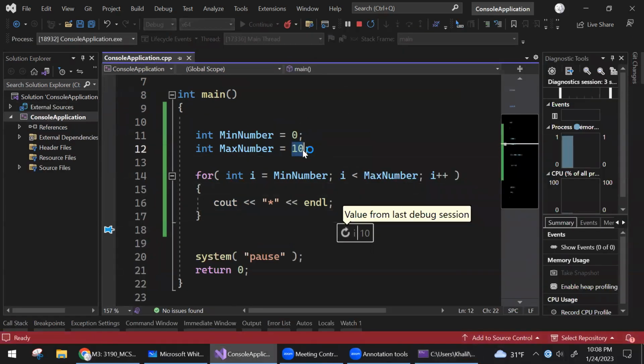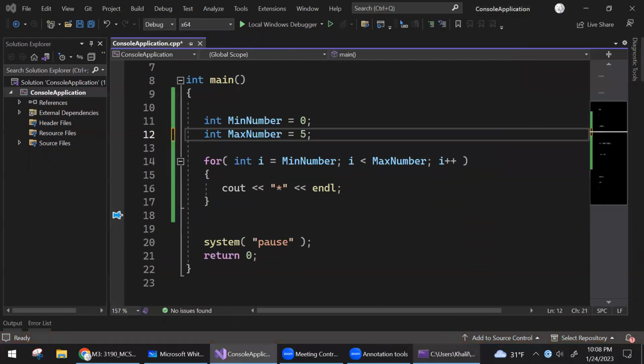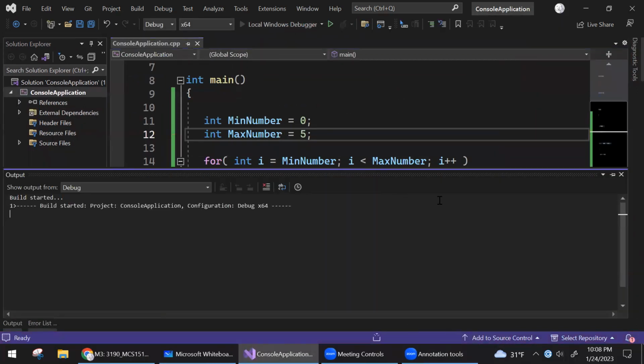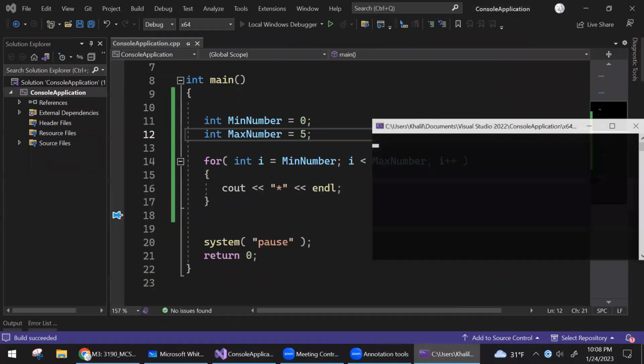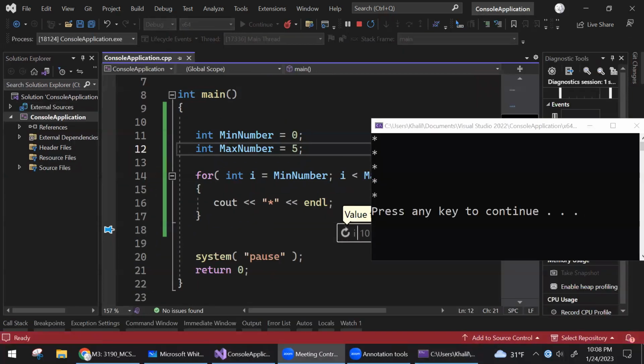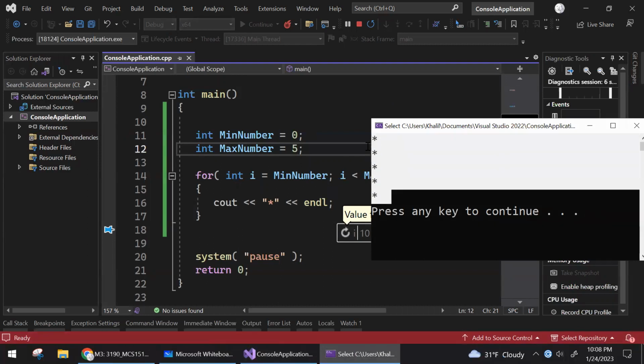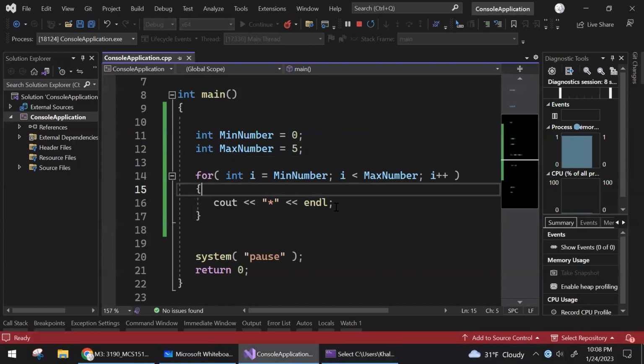Let's do it 5, just so we have it on the screen. Notice I have 5 stars. 1, 2, 3, 4, 5. Which is exactly what I told it to do. I told it to run 5 times and on each iteration display a star and a new line.